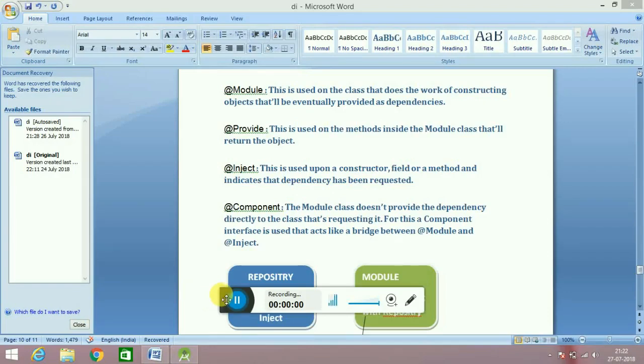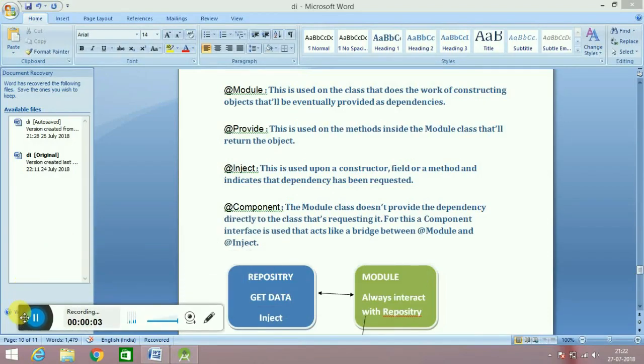Hi, this is Vishal, back again with the Dagger tutorials, and this is the Dagger 2 part 2 tutorial, in which I'll describe what Dagger is and how we can implement it. So that is the scene we have to create today.